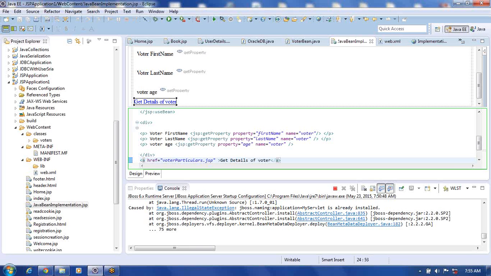When you click on the link, we should go to outer particulars.jsp. There also the same information should be available for us. If it has the scope as a session, it should be available even there also. So let us try to create here outer particulars.jsp.